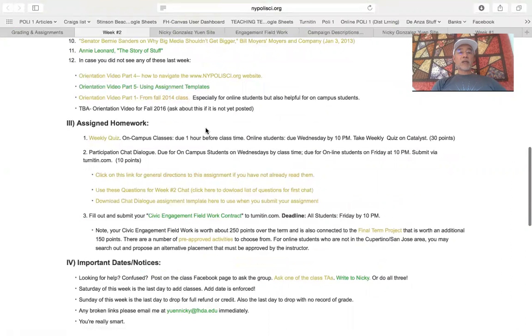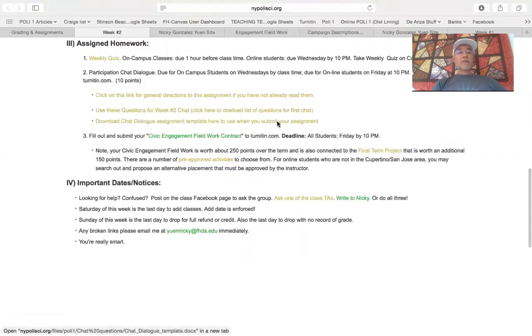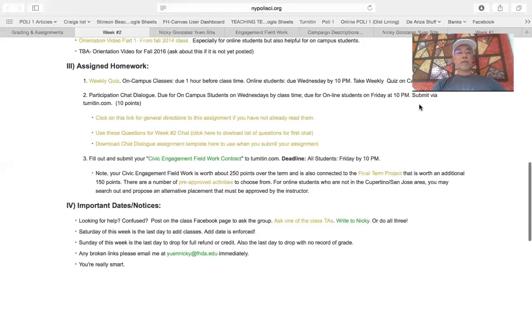In any given week, you'll have a weekly quiz, and then you'll have a chat dialogue. The quiz you'll take on Catalyst, the chat dialogue you'll do, and then submit on Turnitin. And then, depending on the week, you'll have some other kind of assignment. So in week 2, for example, you'll fill out your civic engagement fieldwork contract. And in a separate video, I explain how you use the templates and how you submit the work on Turnitin.